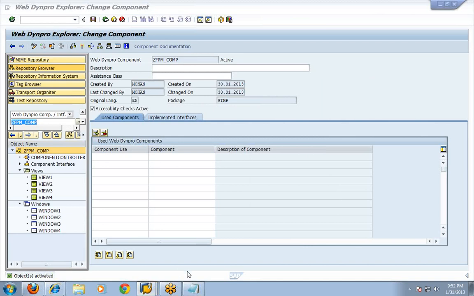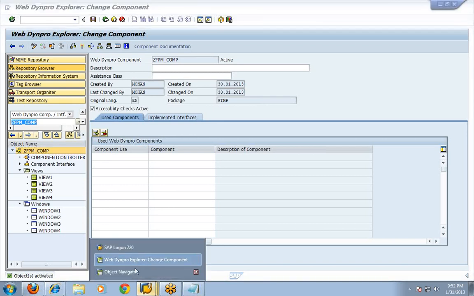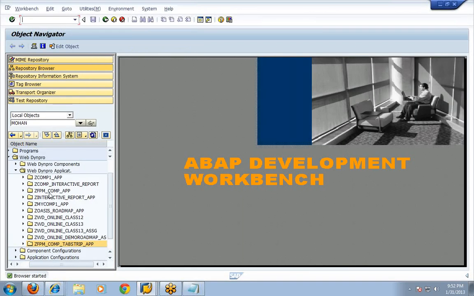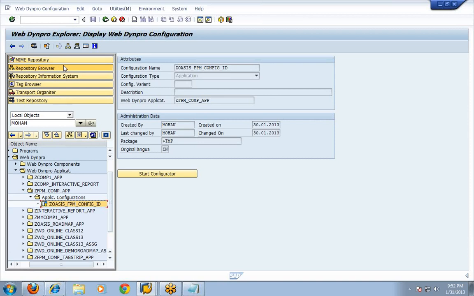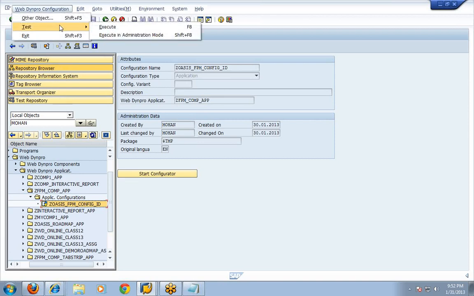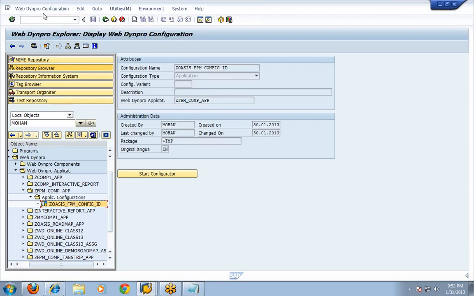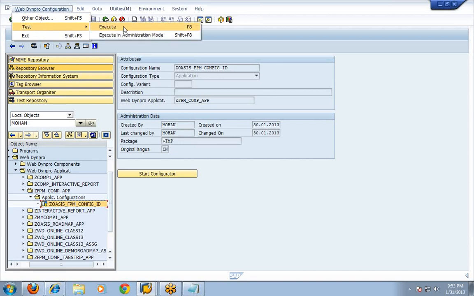Okay, now I want to run yesterday's scenario and today's scenario. Because for this component we have already created roadmap related configuration in FPM, and we have created tab strip configuration in FPM. So those configurations you can run now. Here you can see yesterday's configuration. I'll run this. Double click. And you can go to WebDynpro, execute. Here you can see configuration, test and execute in the menu bar.